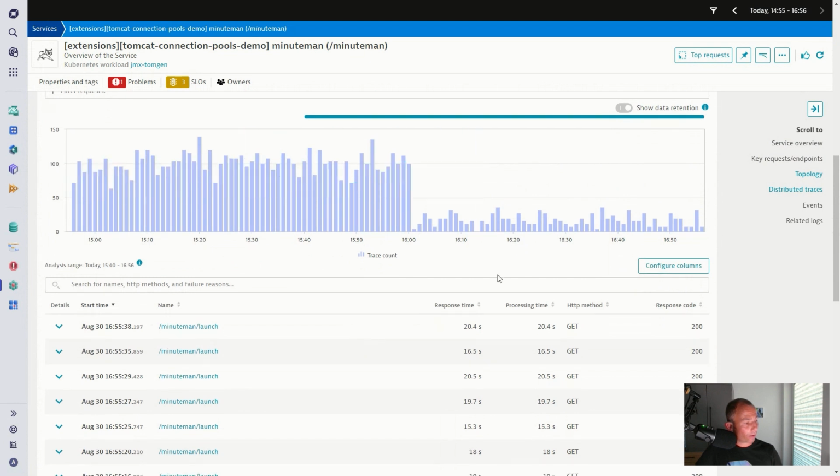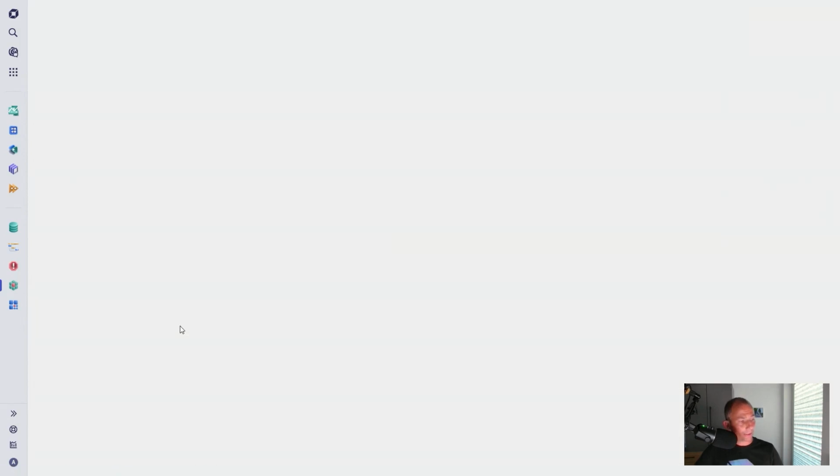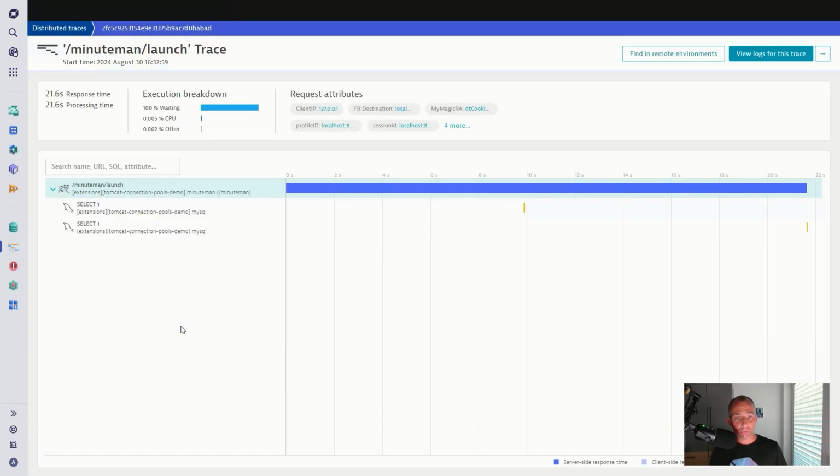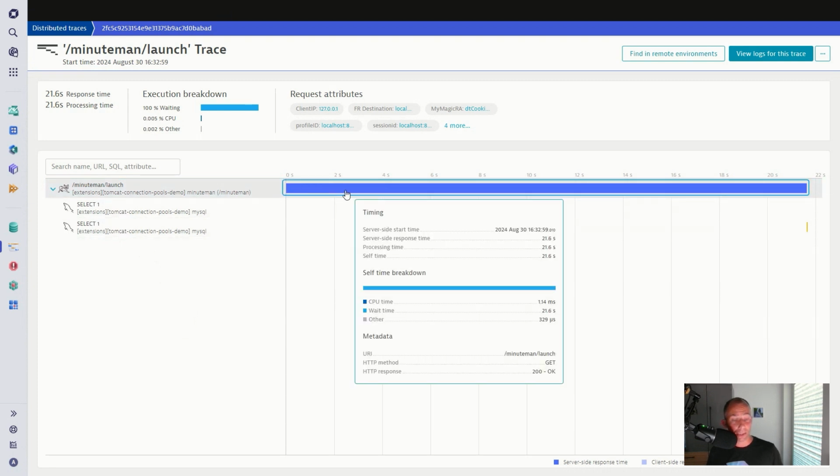So I can look into, let's pick the slowest one in this time range, 21 seconds. I click on it, and now I get to see an individual request that was taking that long. And it's very easy to spot. It seems that Minuteman app doesn't do much. It just executes 2 select statements on MySQL, very easy, simple ones. But it's still taking 21 seconds.